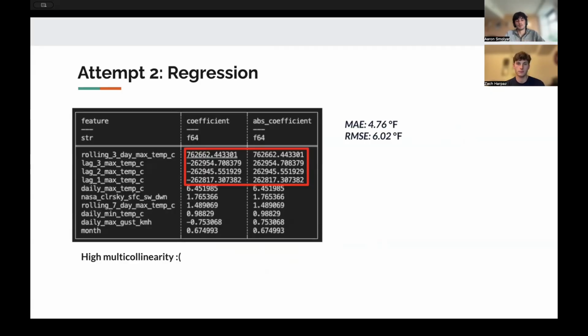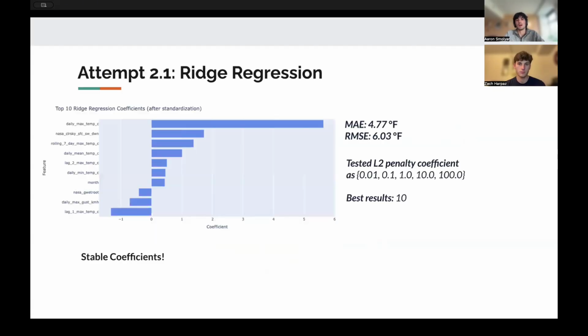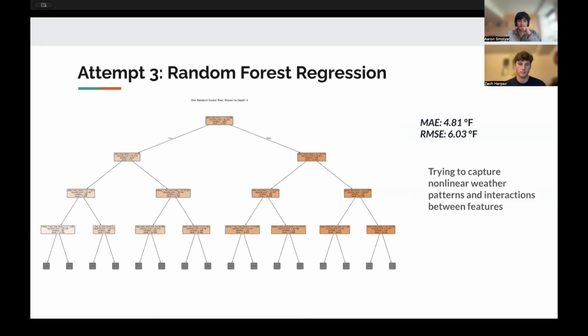We did a normal linear regression. It had much better statistics with the error, but there's a lot of multicollinearity, so we had some huge coefficients. We ended up doing a ridge regression with a grid search on the L2 penalty coefficient, and we ended up with 10 as that, and it improved. You can see that our coefficients stabilized here. Our mean absolute error here is four degrees Fahrenheit, and mean squared error 6.